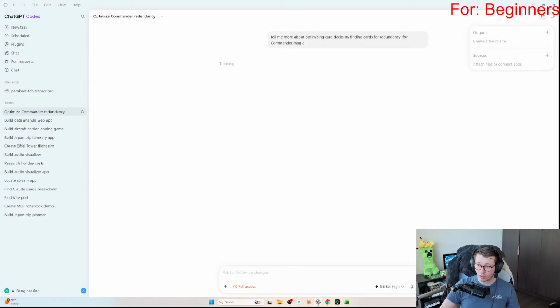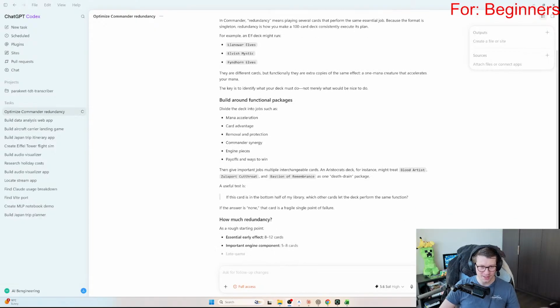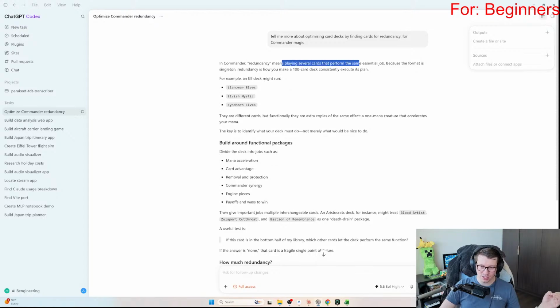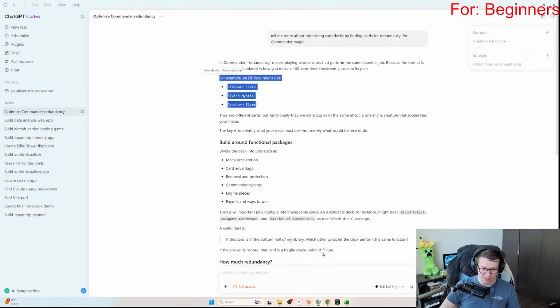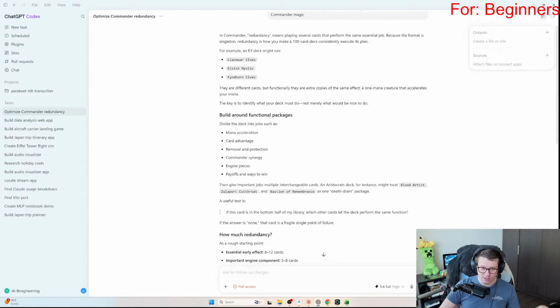So, given that I'm not familiar with card games or Commander Magic, I'm going to do a little bit of research first in ChatGPT, and then we'll turn that into something that's a little bit more fun with an actual app. Redundancy means playing several cards that perform the same essential job. Format is singleton. Redundancy says you make a 100 card deck consistently execute its plan. An elf deck might run elves, Elvish Mystic, Fyndhorn Elves, different cards, but functionally they're extra copies of the same effect, a 1-mana creature that accelerates your mana.